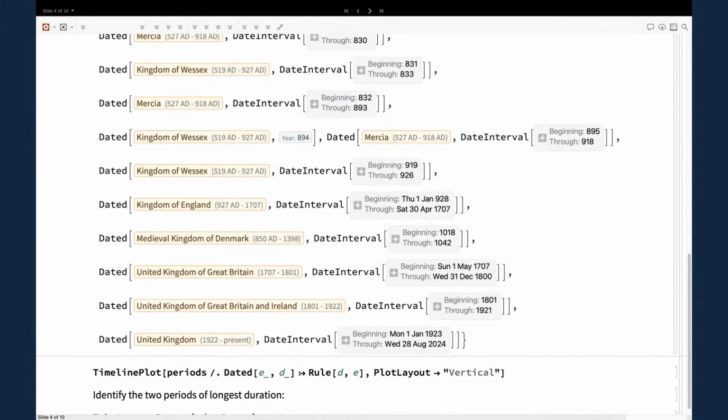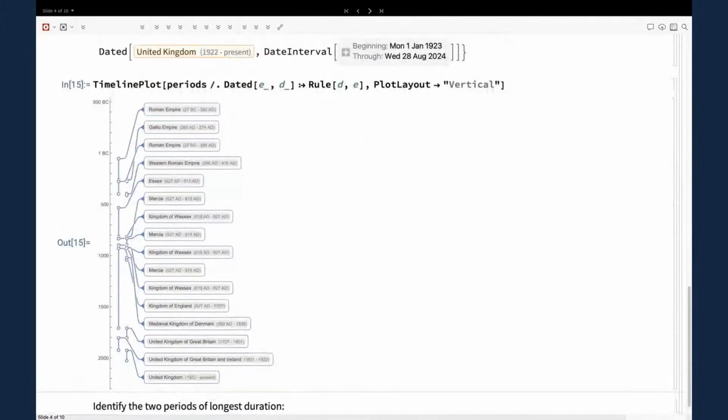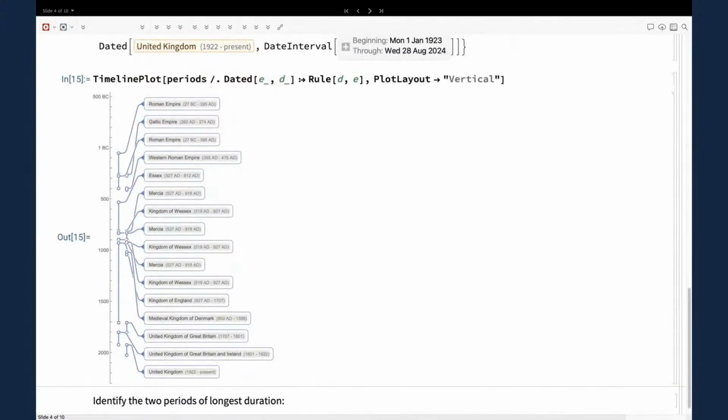We do the same thing. We change the dated arguments into rules, and these will make a timeline plot to produce named results. We use a vertical layout, and so we can easily read the history of London from the Roman Empire all the way down to the modern times.